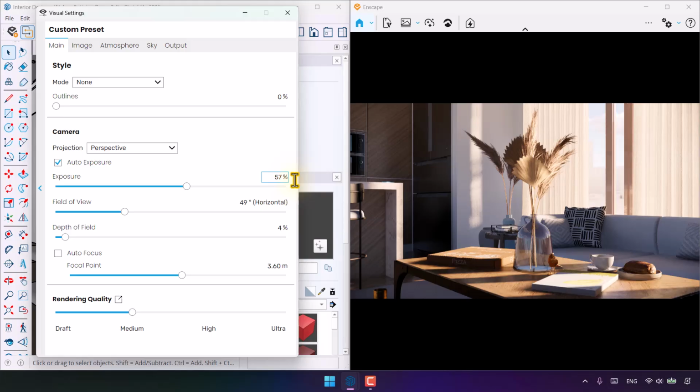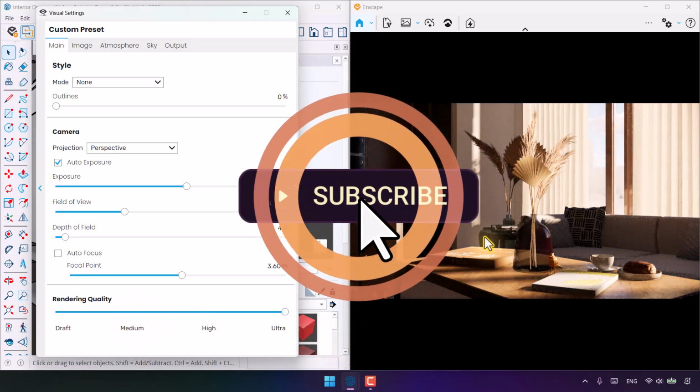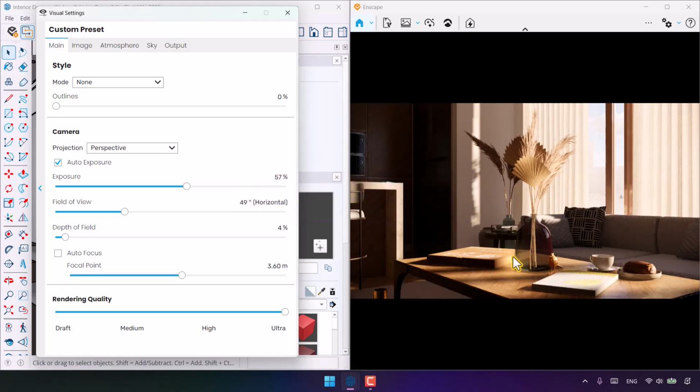And for now, because we want to create the final render, I suggest you increase the rendering quality, if you have a supportive system, from the medium to the ultra mode. It helps you to calculate all the lights as a final stage, because in the medium mode and ultra mode there are some differences in light calculation and color calculation. So 57% is enough for my exposure.